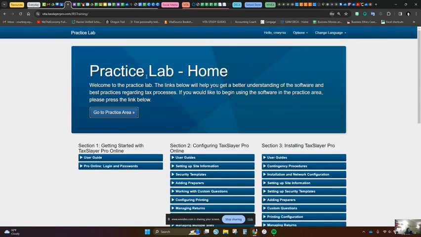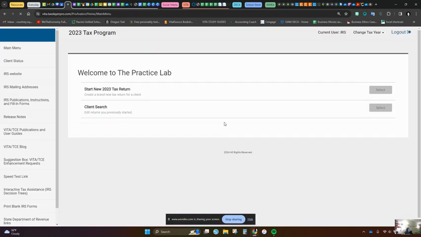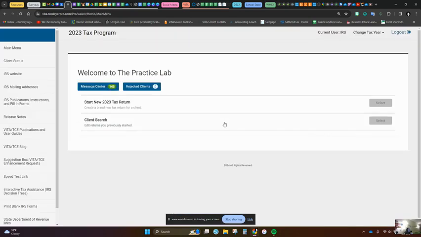Then it takes you to a screen that looks like this. From here, it's going to be super simple. You're just going to click this blue button right up at the top that says go to practice area. Once you're in the practice area, it looks like this, and you're able to start different tax returns within here. So today we are going to be starting a 2023 tax return, and you're actually going to be utilizing the information in basic scenario 7 to do this.